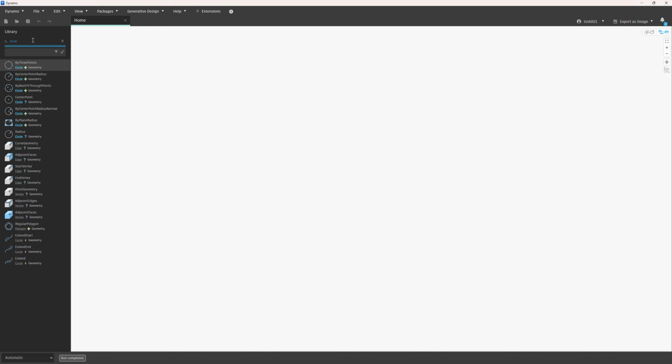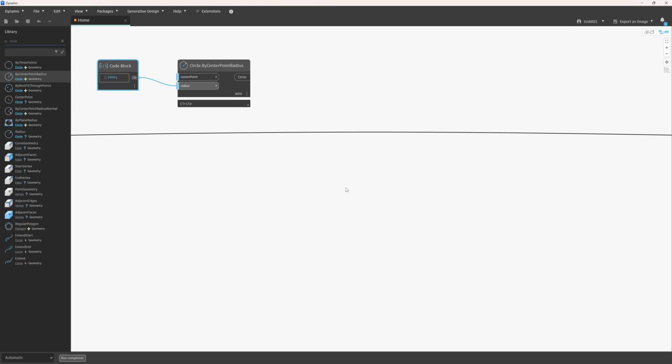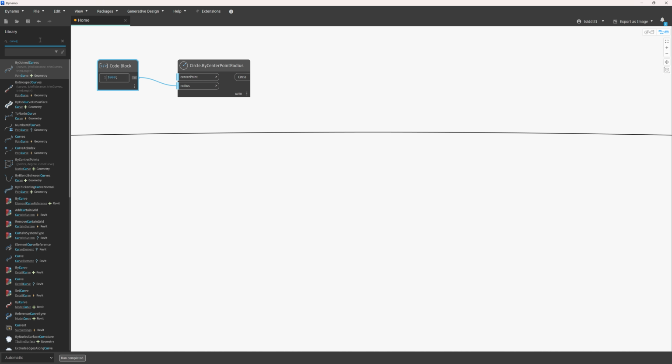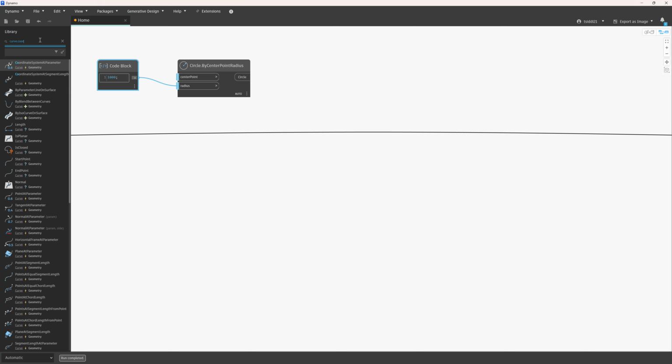I'm starting in Dynamo with a new empty graph. In the library on the left, I search for circle.byCenterPointRadius and drop that node onto the canvas. Next, I create a code block node and type 1000. This will be my radius for my circle. I connect the code block output into the radius input of the circle.byCenterPointRadius node.